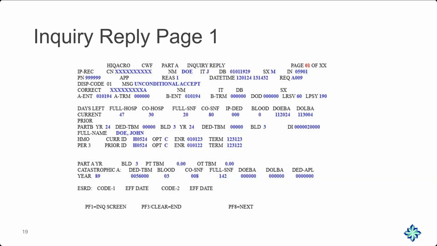There's also a line to show information for the prior benefit period. Like I said, this fake patient doesn't have one, but it might be listed there. Next is a line for some Part B information. So that's going to include the deductible. TBM stands for to be met. Also information about the blood deductible over here.